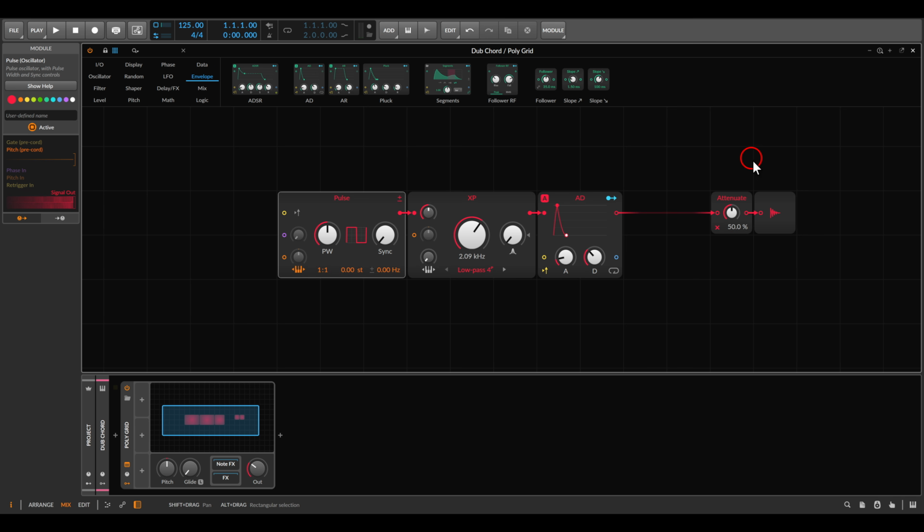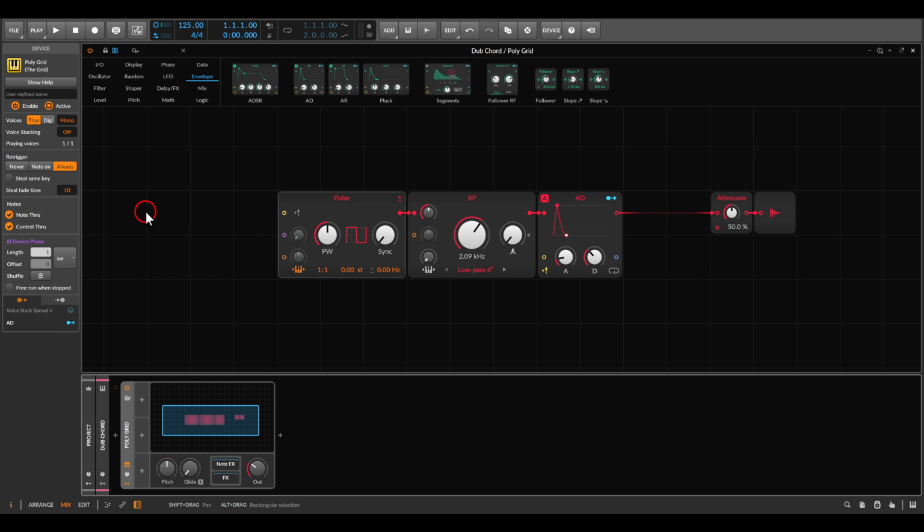Now in this case with the AD envelope we have control over the attack and decay times of the sound. We will come back to this later. For now let's start generating chords. Now we will need to set this polygrid to be polyphonic, so we can play multiple notes at once. I will go with, let's say, 10 or 8, doesn't matter really, just so it has enough voices to play all notes at the same time.